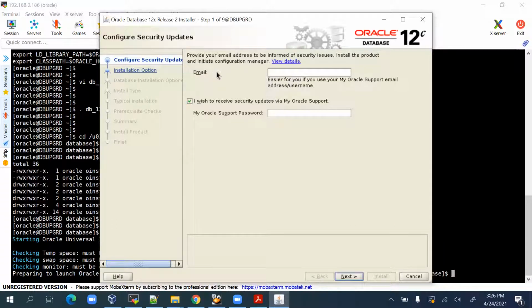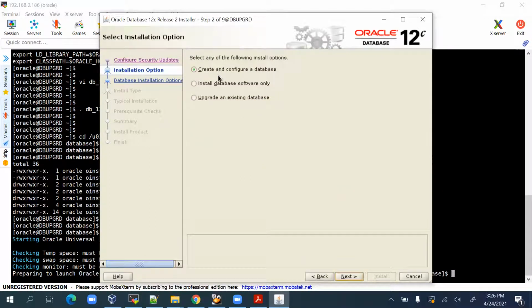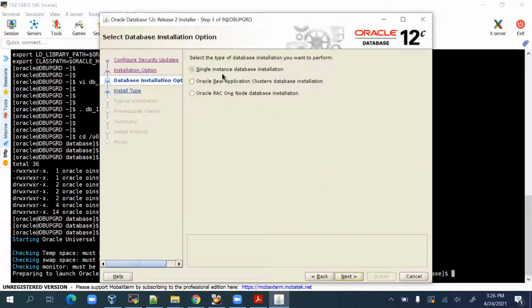If you want to give any email id, you can specify, or you can directly skip this part. Yeah, you just have to click. So on this path we have to perform the install database software only, since we will be applying the patches also. This will be a single instance database. If you want to learn how to install any RAC database software, you can follow my previous tutorials also. So we'll be selecting a single instance database installation over here.